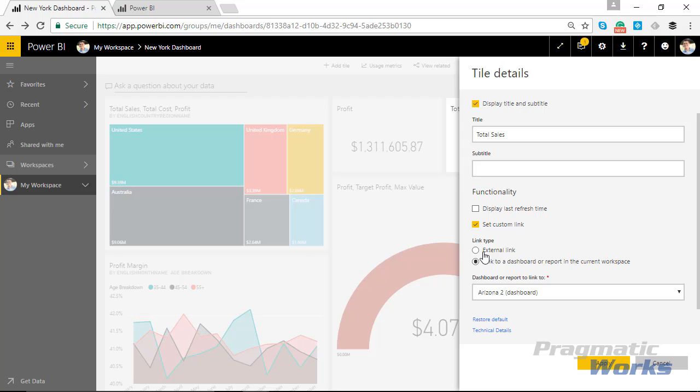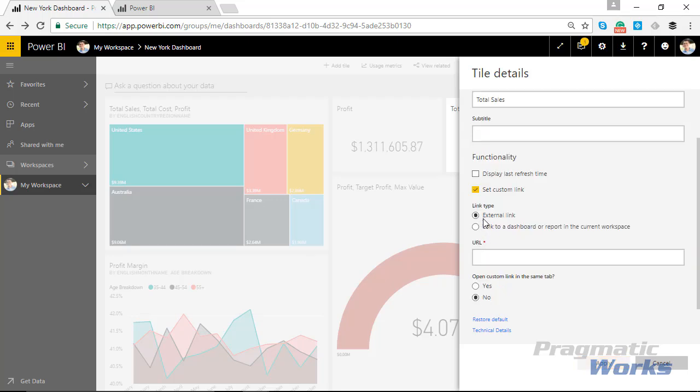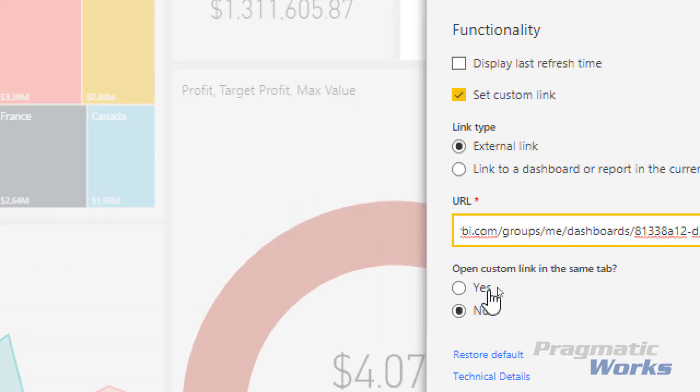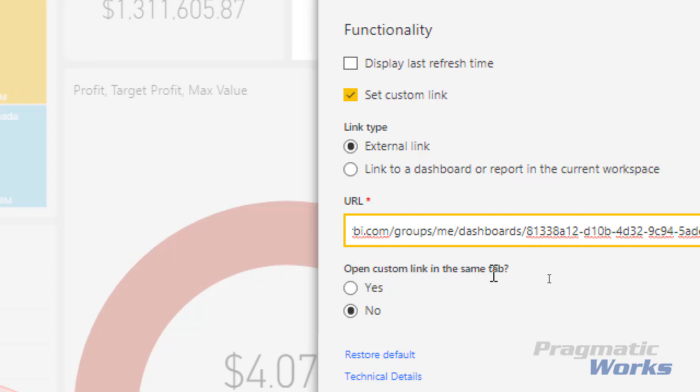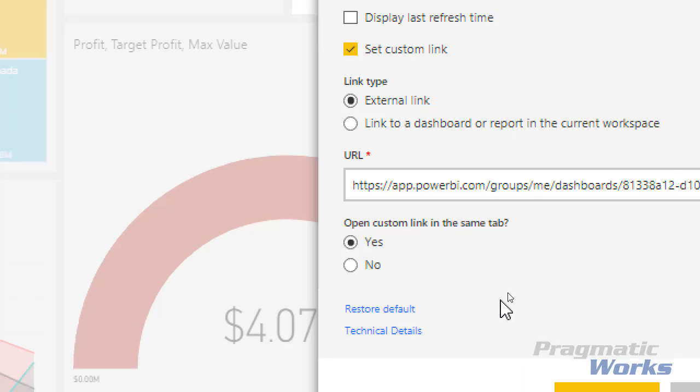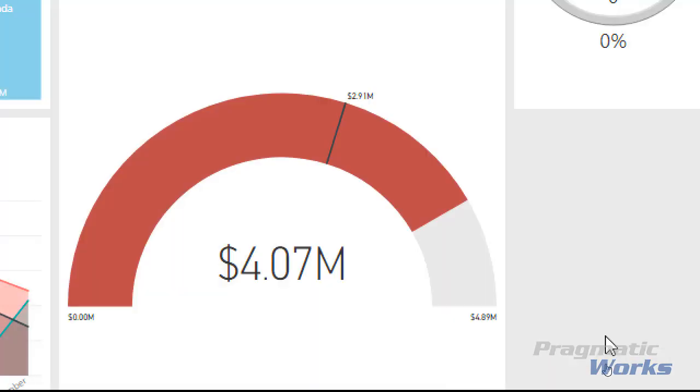Instead, we're going to use an external link here. So I'm going to click External Link, and then I'm going to paste in that dashboard URL that we copied from the box up here at the very top. And then I'm going to also tell it that I do want to open the custom link in the same tab. Now the goal of this is to prevent it from flashing or refreshing or looking like we actually clicked a link. That's the goal. This used to work, but Microsoft made some changes here, so now we've got to add another character to make this work. So once I'm done, I can go ahead and click on Apply.